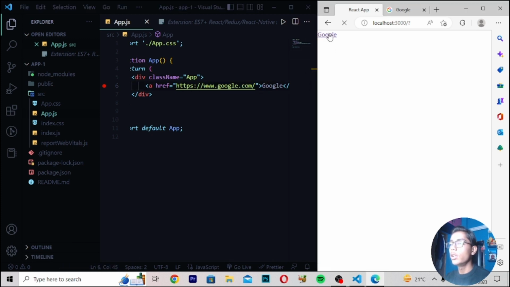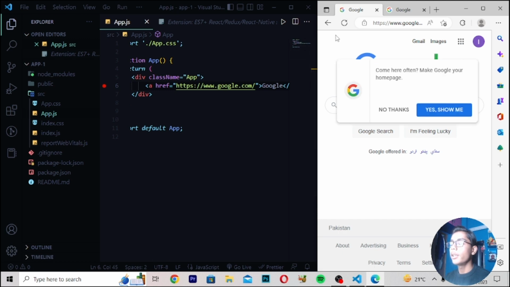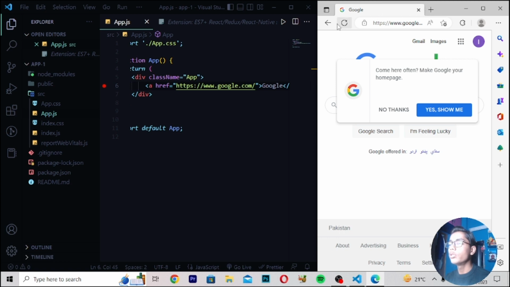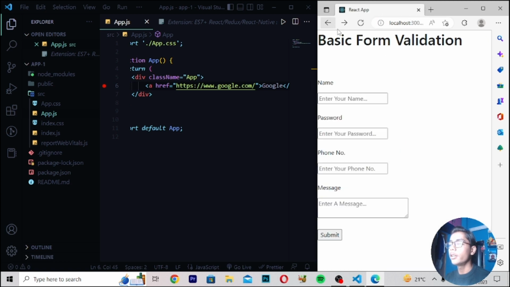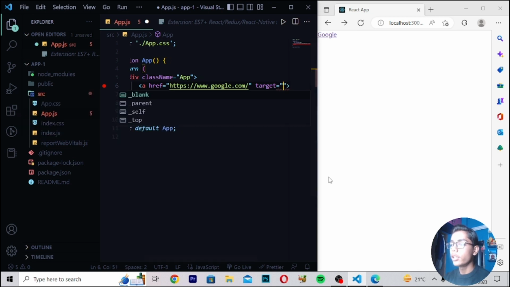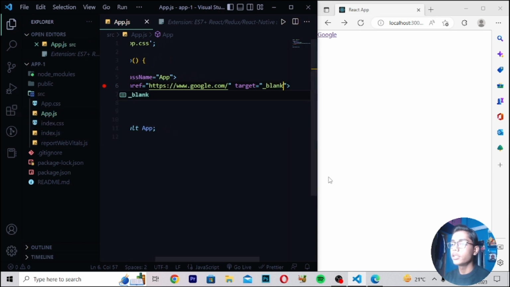If I press this Google here, you can see it will redirect me to Google because we have written the constructor. You can see one thing: when I press this, it redirects me on the same page to Google. And if you want it to open a different page to redirect me to Google, you can also do that. For doing that, you have to move here in this tag, write target equals to, then write underscore blank. Just do this, save. Now if I press this, it will take me to Google on a second page.